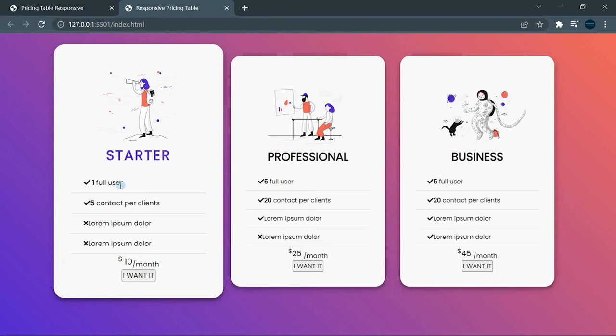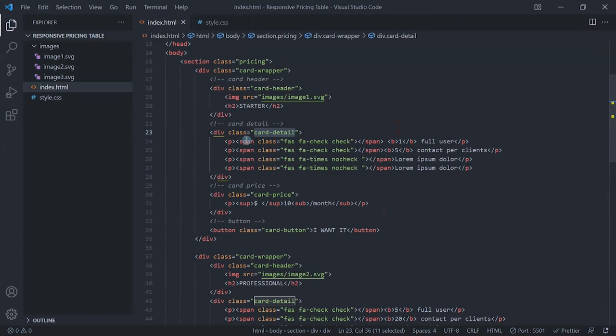Top and bottom is 0.6 rem, and left and right we set 1.5 rem. For the font size, 0.8 rem, and we also add the border bottom. Next, we will change the span. This means we will change the check icon and the cross icon. So we already named the check here, and the other one we name no check. No check for a cross, and check for the check icon.